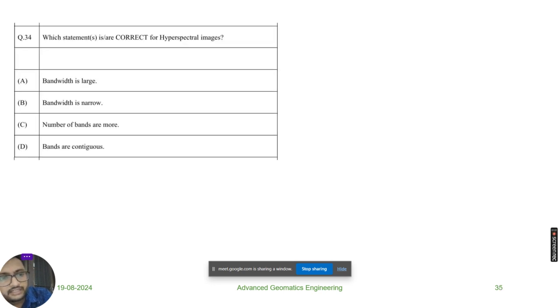Now the next question is about hyperspectral images. Hyperspectral refers to how many spectral bands we have. If the number of bands is large, then it is considered hyperspectral. And if the bands are many, continuous, and the bandwidth is narrow.